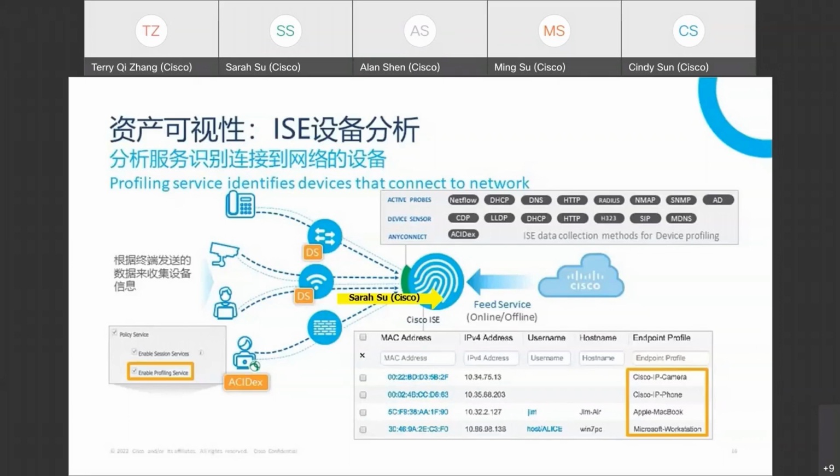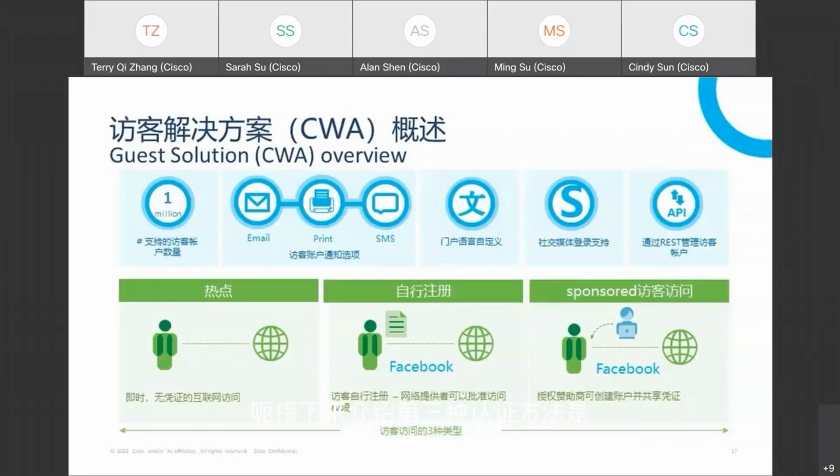Additionally, MAB authentication requires the use of a MAC address database. Cisco ISE uses the profiling service to dynamically recognize terminal types and then builds a MAC database. Let's take a look at what the profiling service is.